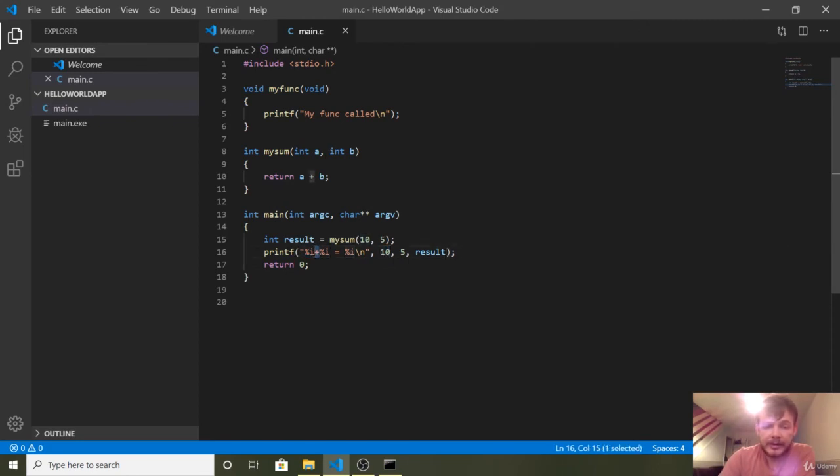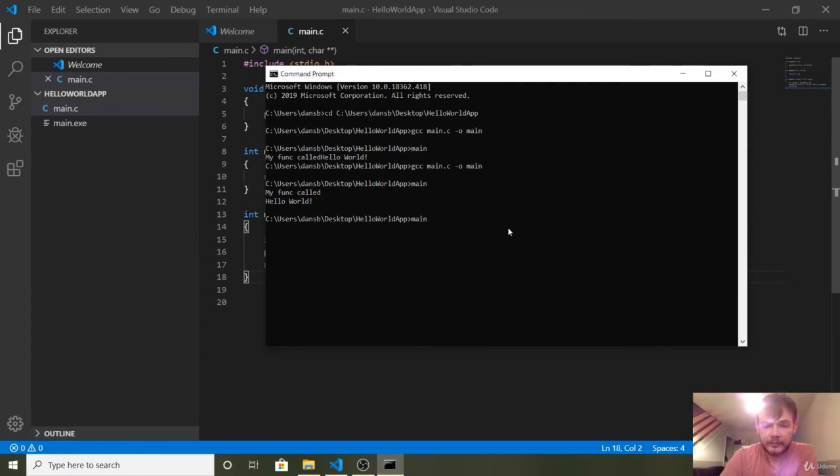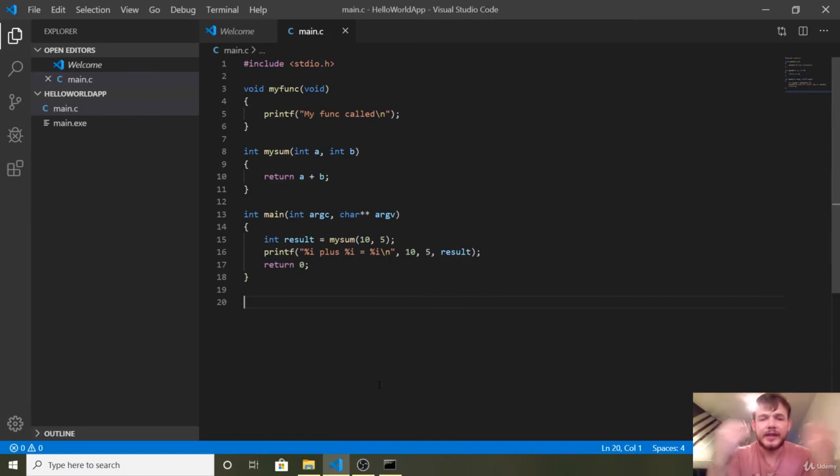And then we output a plus symbol. Literally, this could even be a different symbol, just to show that they're unrelated. And then it finds another %i, and it puts 5 in there. And then finally, it outputs an equal sign. And then it has a %i again, and it outputs the result. So if we compile that now, go back to the program, up arrow twice, enter, up once or twice, main. 10 plus 5 equals 15. So that's how the functions work.